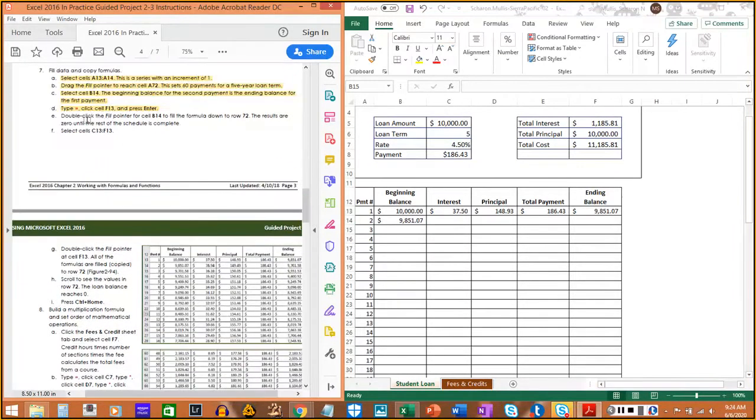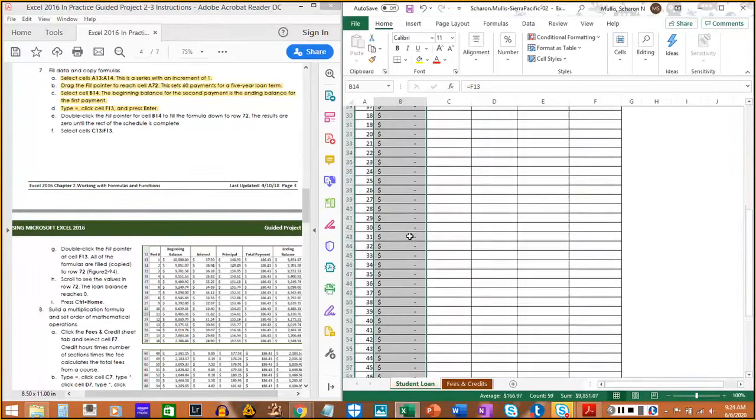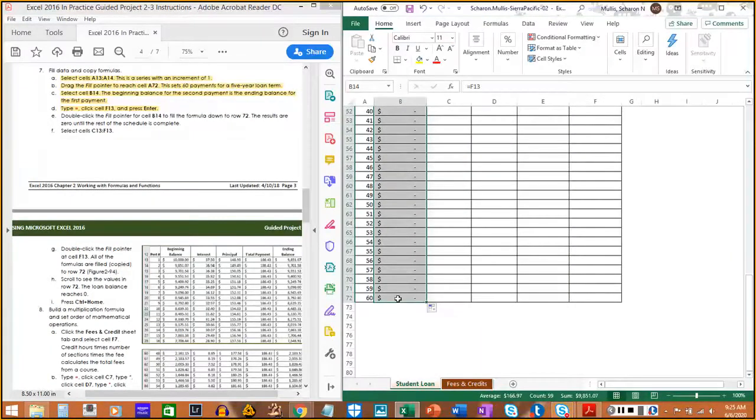7E says double click the fill pointer for cell B14 to fill the formula down to row 72. The results are 0 until the rest of the schedule is complete. This is another way to do a fill. The fill pointer is this solid green box right here. I'm just going to double click, and as you can see, it fills in nothing all the way down to B72 or payment number 60.